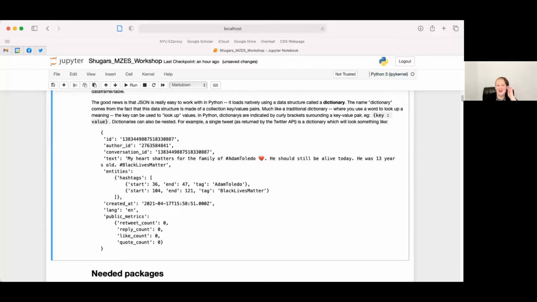But one of the things that's annoying about working with the Twitter API is that if I retrieve two tweets, the keys won't necessarily be in the same order, and then also some keys will just be missing.